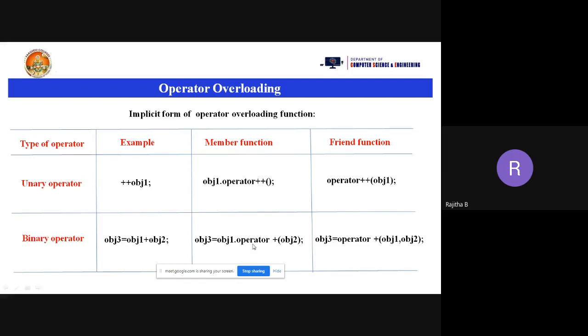With a normal member function, we have one more implicit form. See here, obj1.operator+(obj2) means obj1 goes as an implicit parameter to this particular operator+ function. Even though you are not writing obj1 as a parameter in this function, it is going as a parameter to the function. But how do we call the friend function, ma'am? How to call the friend function without using an object? Directly we can call the friend function. Do you remember this? Anyone? How to call the friend function?